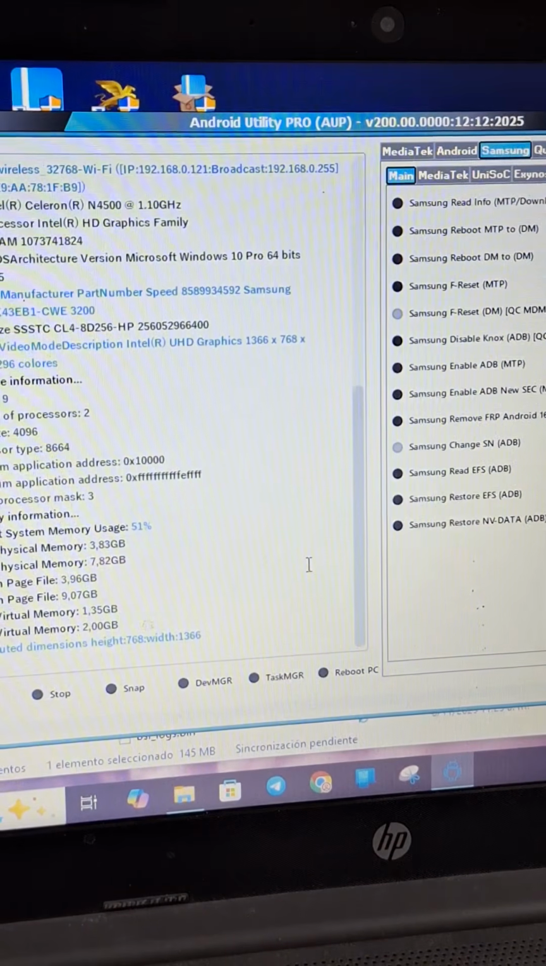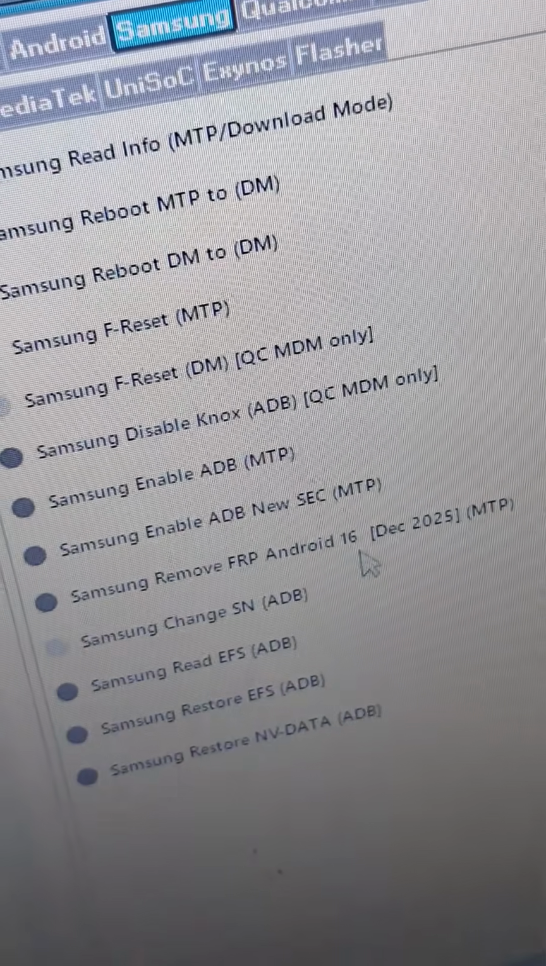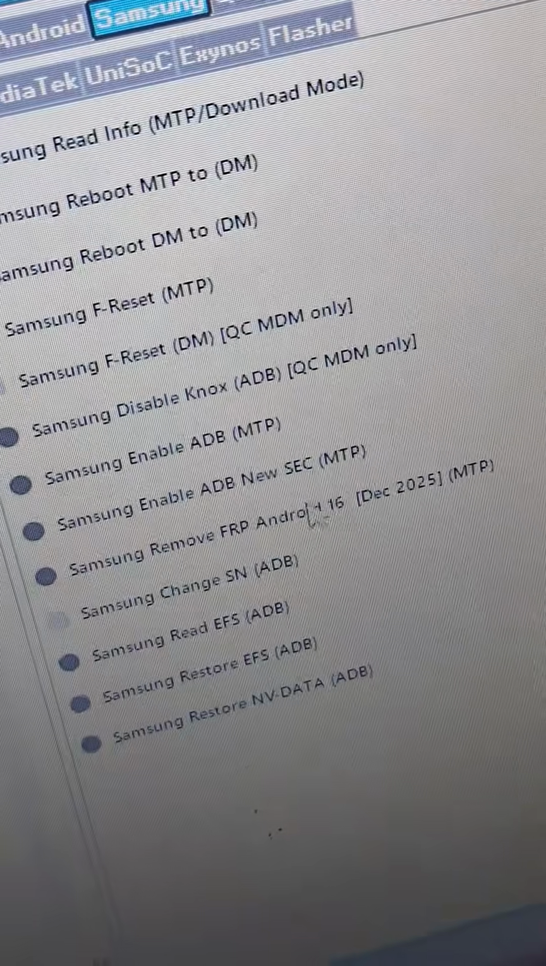Having said all that, here's the tool we're going to use. This method is simple. We're not going to do anything. We'll just be using this tool called FRP Android 16 in its latest version, its latest update.